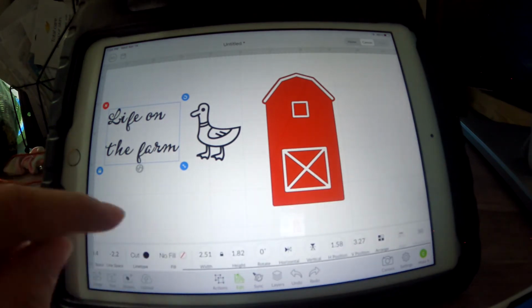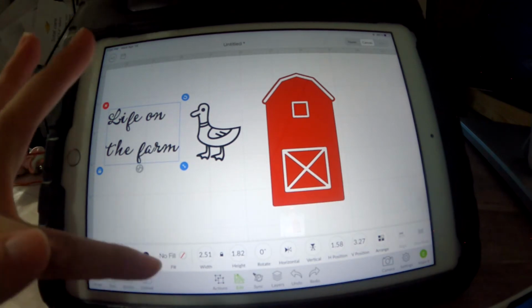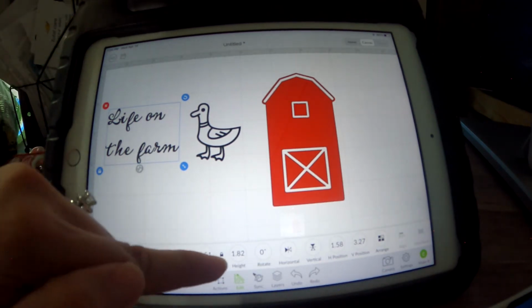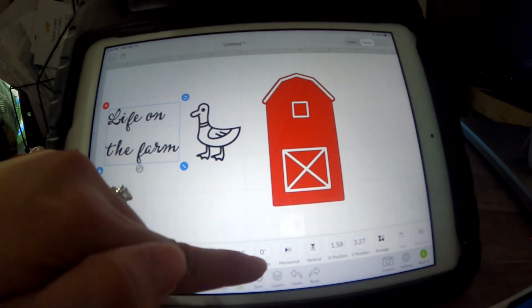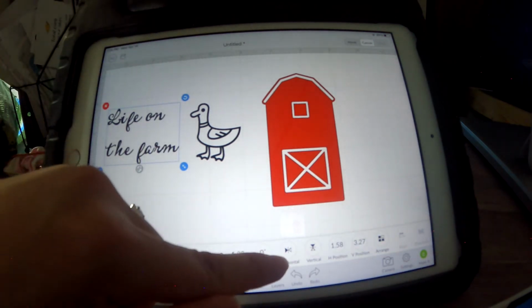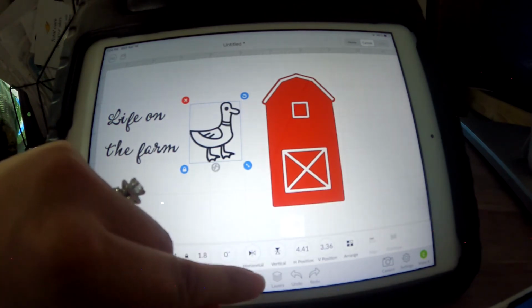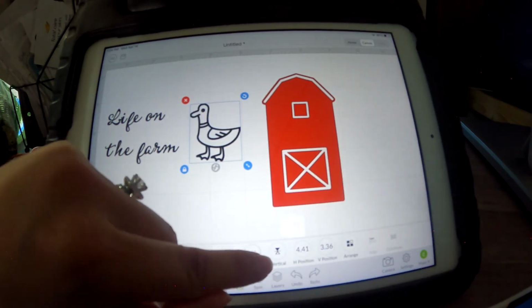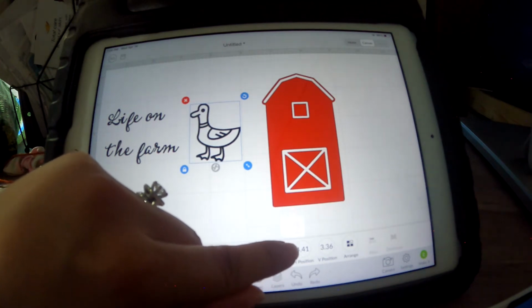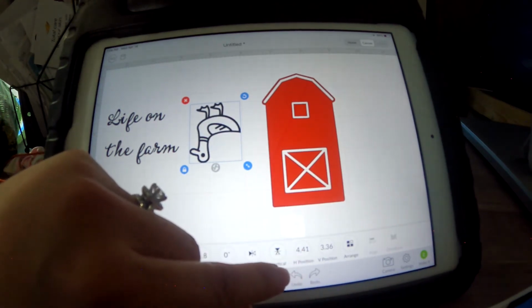No fill, that's if we were using that print to cut feature I don't use, so I actually never bothered there. Changing the size, the rotation, I like to do it here instead. Horizontal flip, we'll use our duck friend. That's a horizontal flip. And vertical flip. I kind of like him like that.